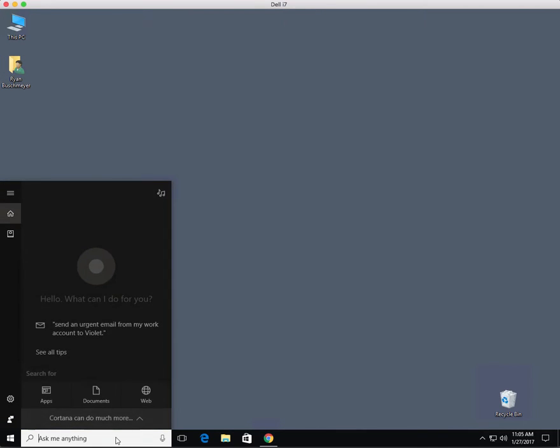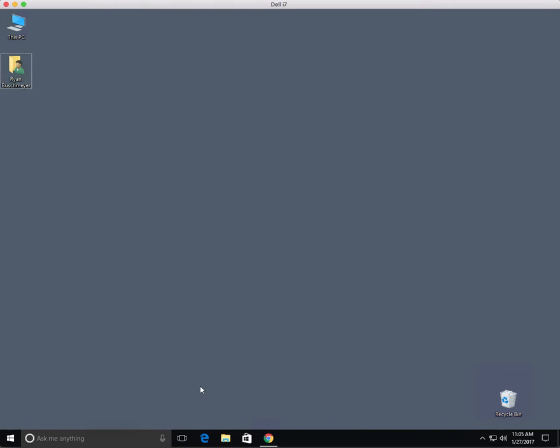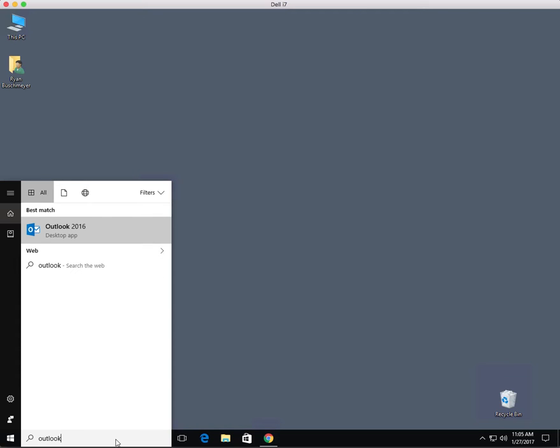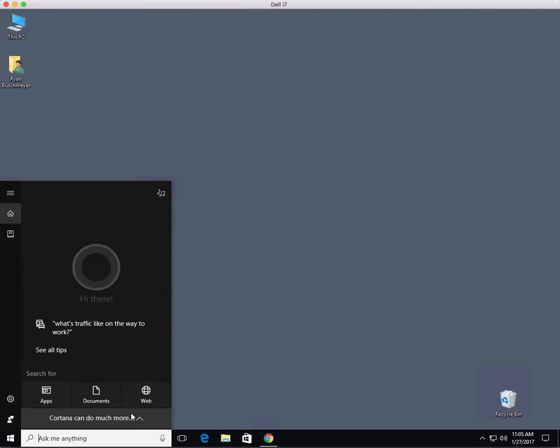Cortana. Cortana is Microsoft's answer to Siri. And what's really cool about Cortana from the desktop perspective is not only does it search the desktop, it will search the web, and it does things intelligently. So, for instance, let's say you just want to open Outlook. You can say this, Outlook, and hit enter, and Outlook will open for you. Very, very fast, very, very easy.